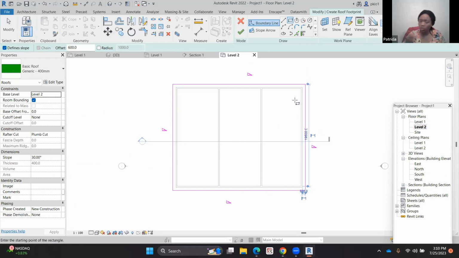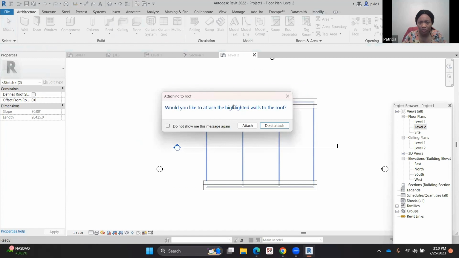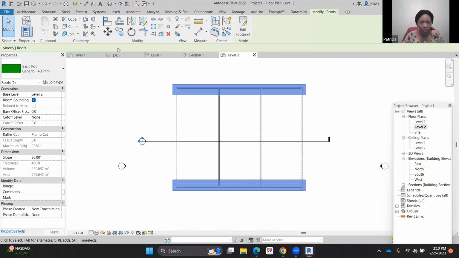So I want the slope to be on 2 sides, so I will remove slope from these other 2 sides. I can select them one by one, or I can draw a box that doesn't touch it. So go in the other direction, draw a box that will touch the 2 of them, and then uncheck this define slope. Once we do that, we have the slope on the 2 sides, and we see that the slope is 30 degrees. And so we check the green mark. It asks, do you want to attach the highlighted walls to the roof? Once we say attach, it will join the roof.